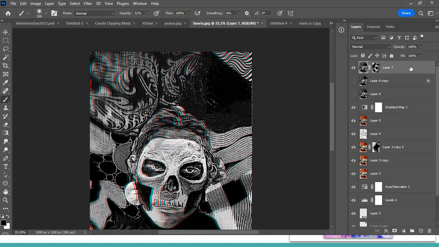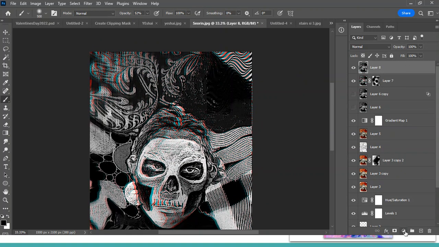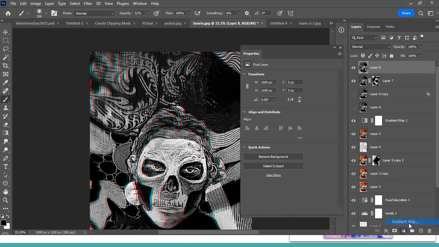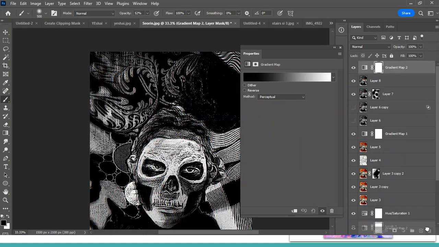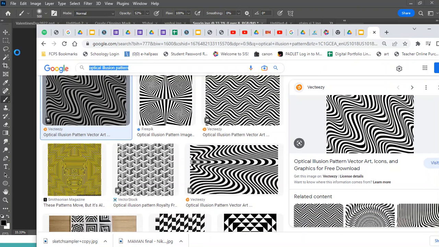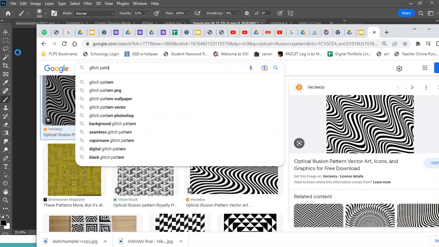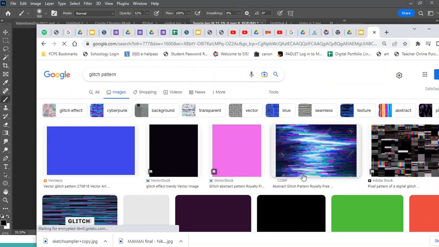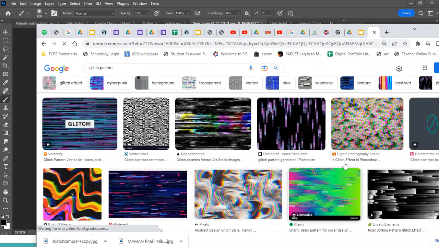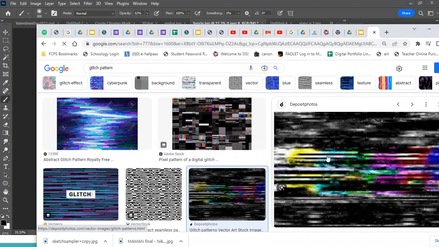And same thing, I'm going to make a new composite layer. I'll show you how to make the duotone gradient map. Actually, hold on. Also for the glitch effect, I didn't really finish that up. I usually like to also find a glitch pattern or a glitch texture, and use a little bit of that on there. So here, maybe I'll use one of these.